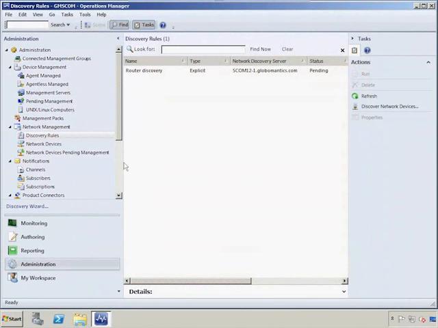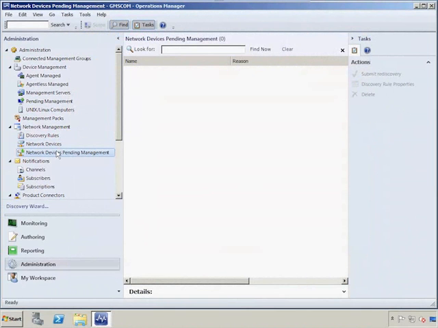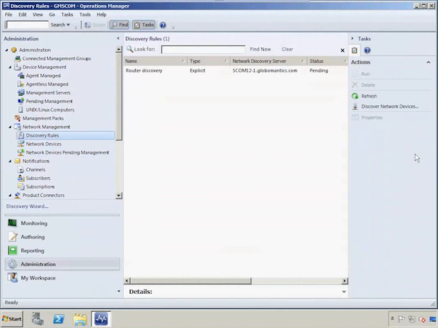Now, ultimately, we're going to see items appear in Network Devices and in Network Devices Pending Management. But it's going to take Operations Manager a few minutes to find the device that we've specified. I'm going to pause the lesson and we'll come back in just a few minutes.